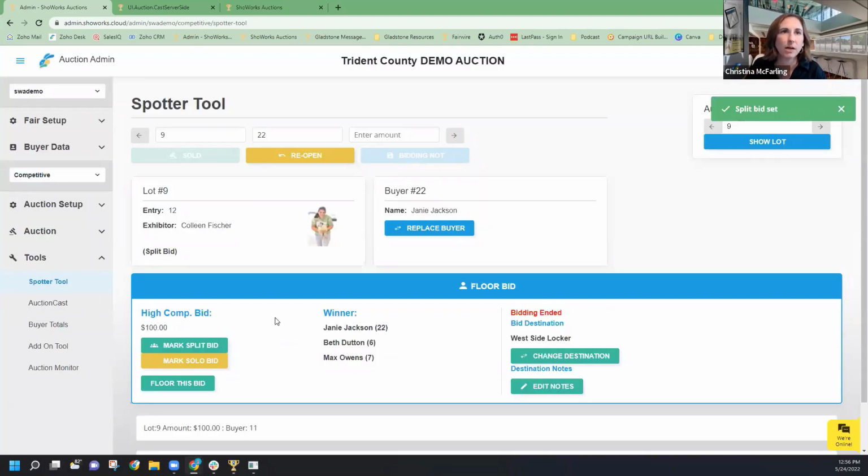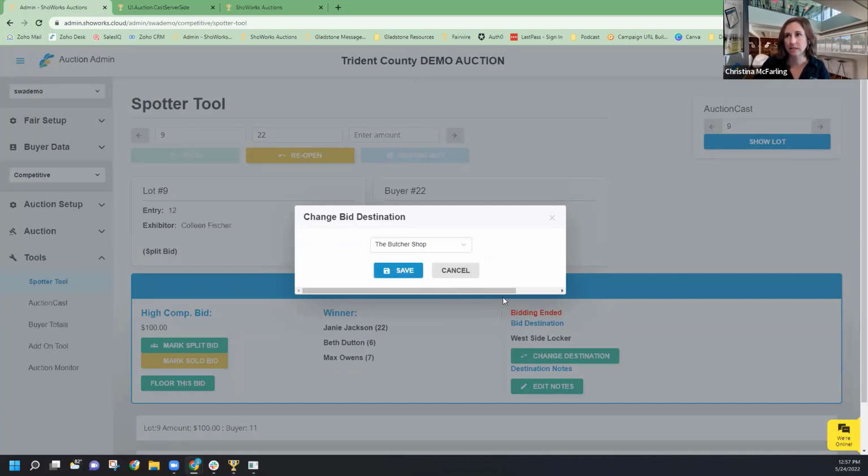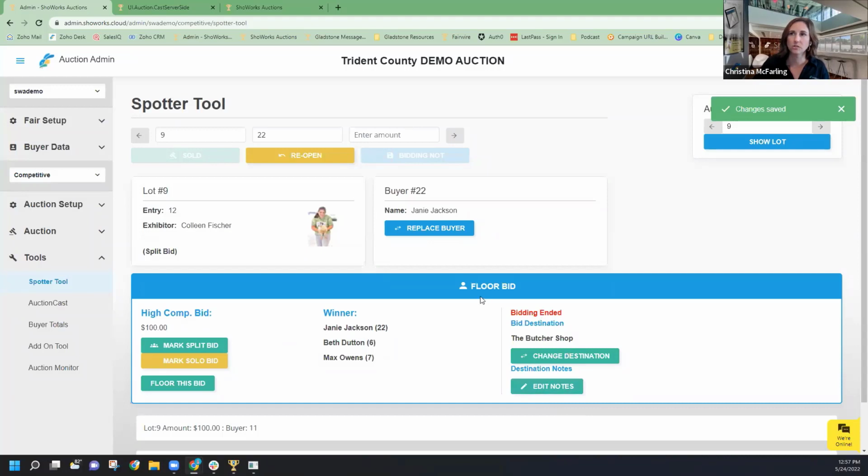Now at this point, everywhere it's going to be indicated that this was a split bid. Every winning transaction associated with this lot number 9 is going to be demonstrated. Those are transactions that are going to come across. And then you also have the opportunity of whether or not you want to floor this bid, yes or no. Then also, what destination is going to be selected. So if they wanted this animal to go to a different location, this could be selected. You also have the ability to edit the destination notes.